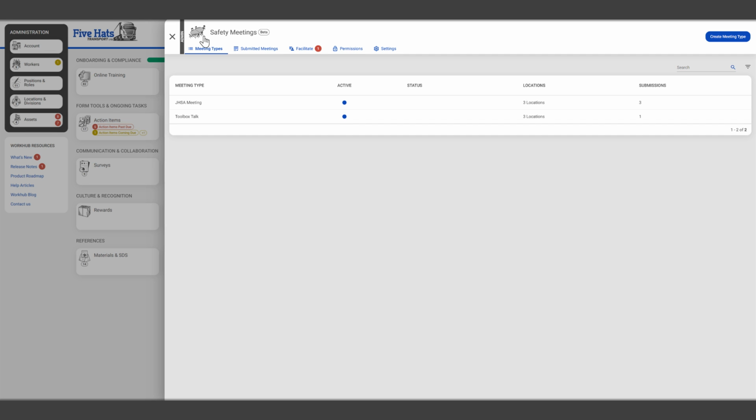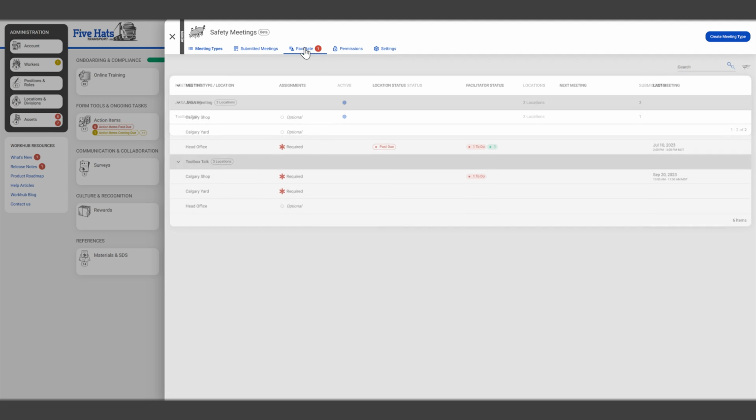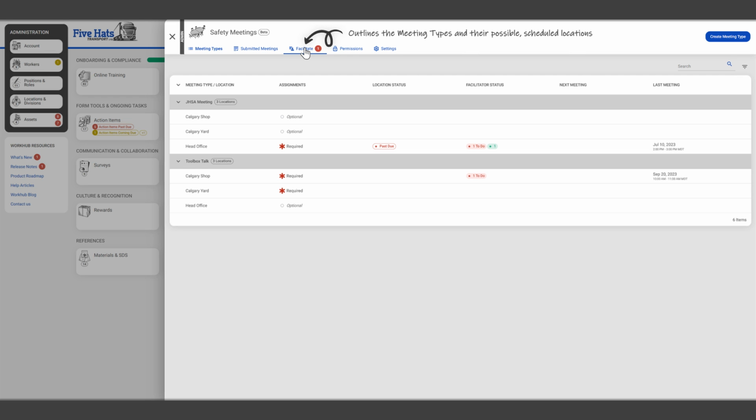If you are facilitating this meeting from your admin side, you'll be able to access a Facilitate tab along the top of your window in the main Safety Meetings screen. This tab outlines the meeting types and their possible scheduled locations. Any location that has To Do listed is a location that needs you to facilitate.